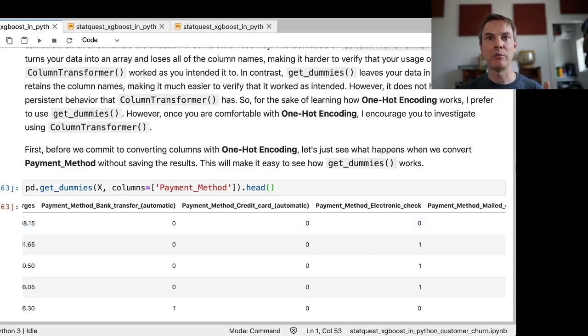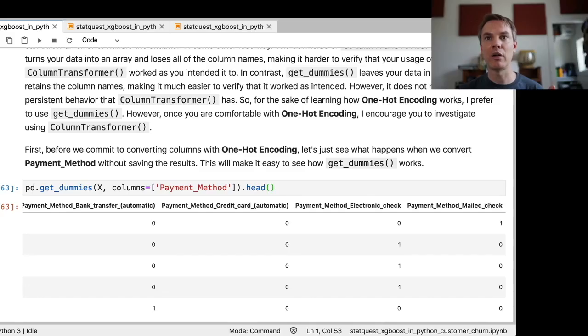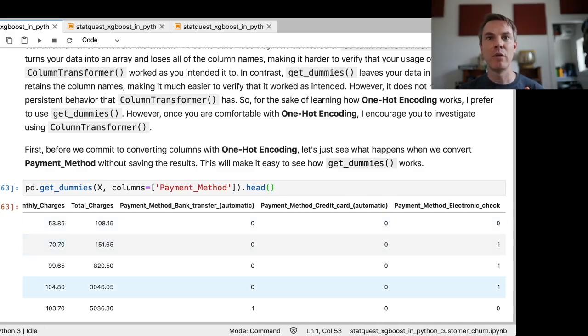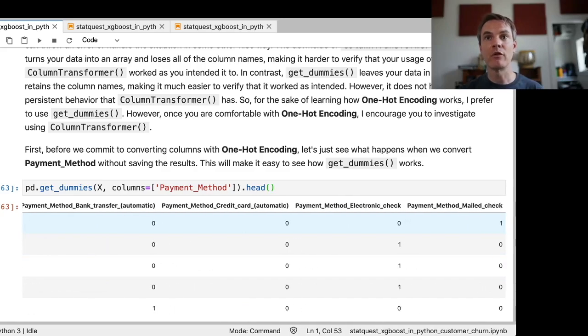We've got another column for payment method credit card, another column for payment method electronic check, and another column for payment method mailed check. And in each column, in the bank transfer column, we've got a 1 if they use bank transfer and a 0 for any other option. For credit card, we've got a 1 in that column and a 0 for any other option. For electronic check, we've got a 1 in that column and 0 for any other option. And lastly, for mailed check, we've got a 1 in that column and 0 for any others.